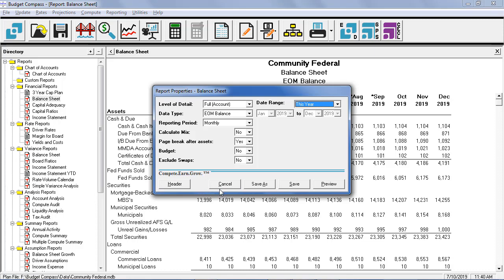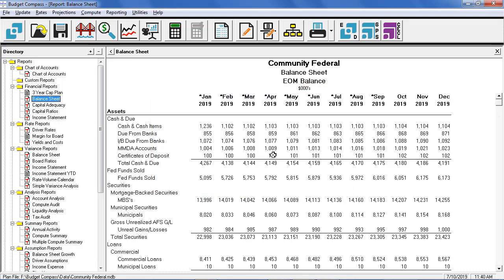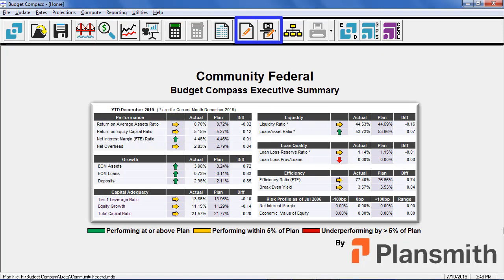Let's take a quick look at some of the other things you may want to do in Compass. The next two icons allow you to create custom reports and custom ratios. After that, there's a button with an organization chart. If your bank has the strategic business unit or branch level system or consolidation, then this button will be active and will allow you to navigate to individual business units.